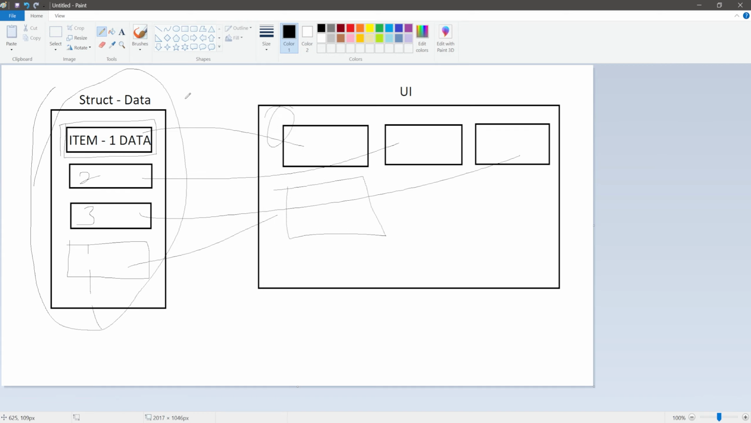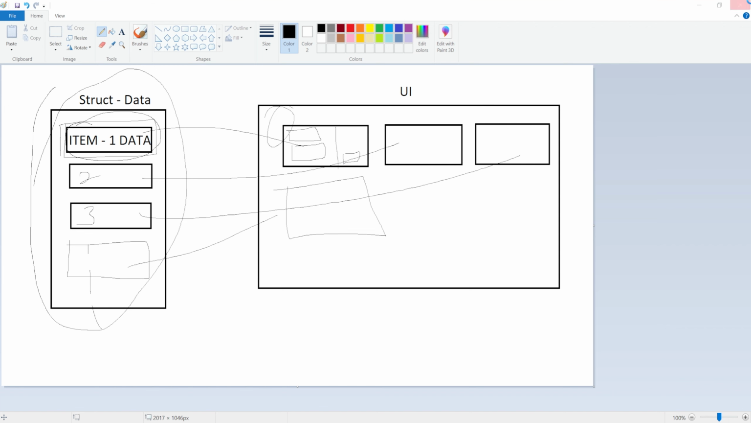On begin play, we are going to use all the data available inside this struct to create the UI in here. We'll bind the data here. So that is what we are going to do now.